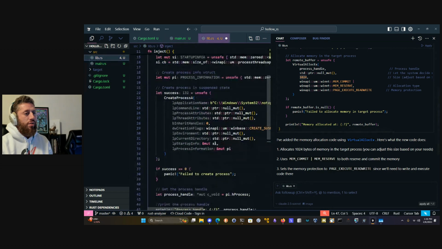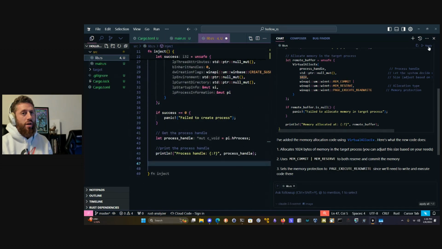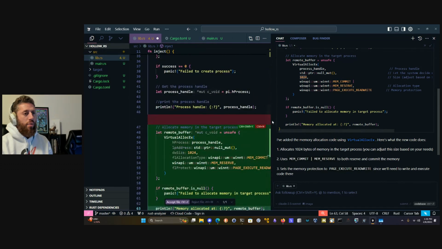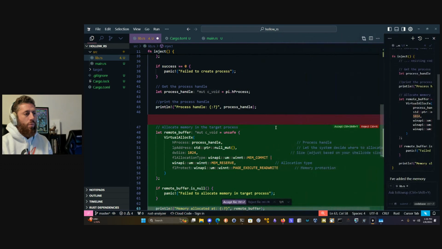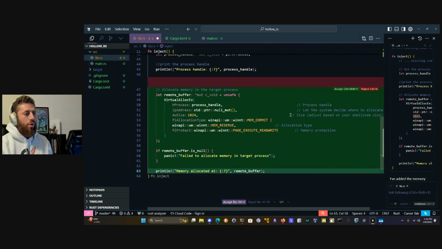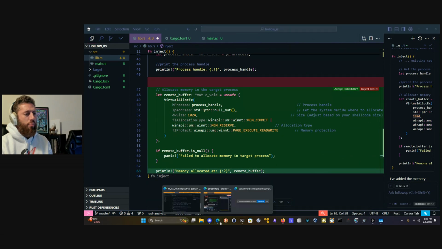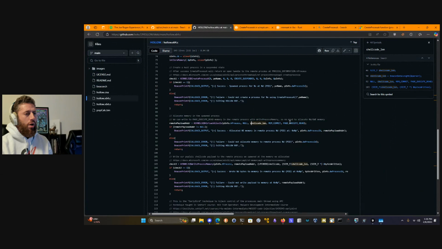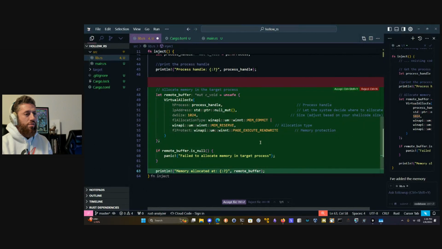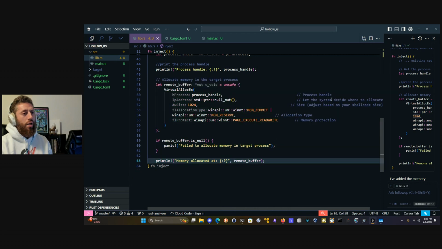So first, I'm going to accept this. I'm going to hit apply, and it's going to modify our file to add this code. Now, this is also using MEM_COMMIT and MEM_RESERVE, but in the example, it looks like Bobby's only using MEM_COMMIT. So we're going to try just using MEM_COMMIT. And yeah, that looks good. Page execute. Oh, no, it did read write. Okay, we don't want that either.